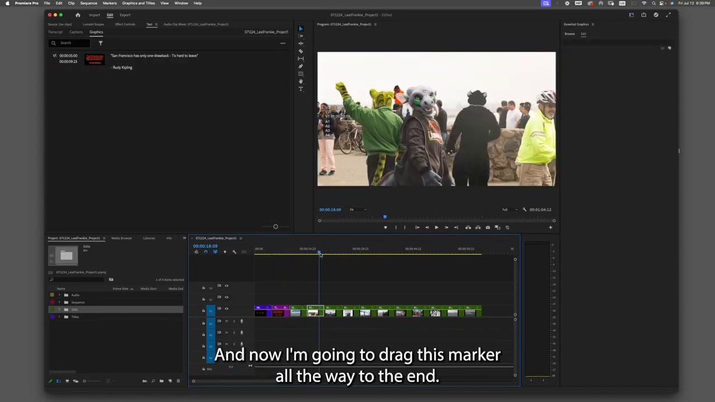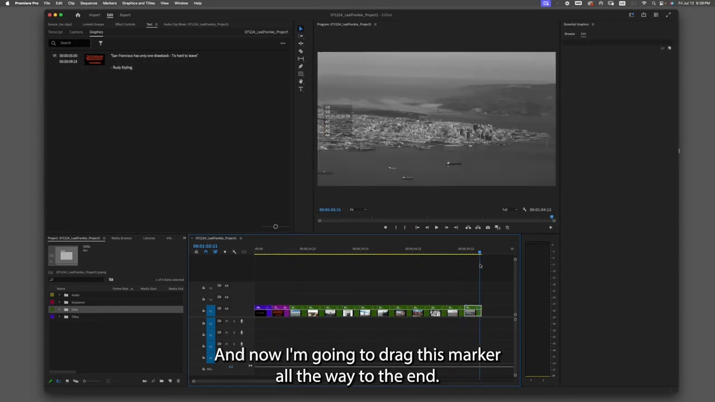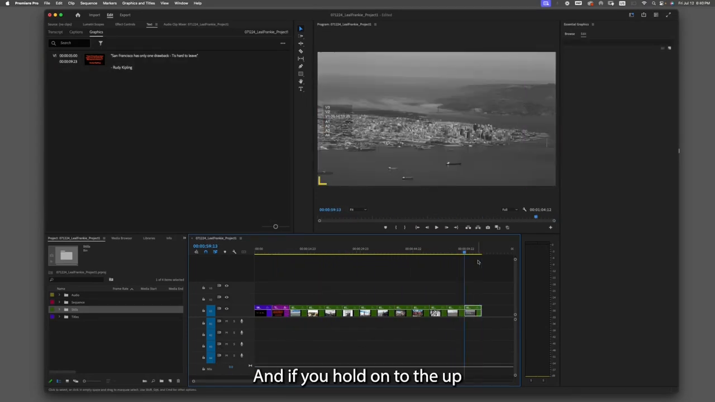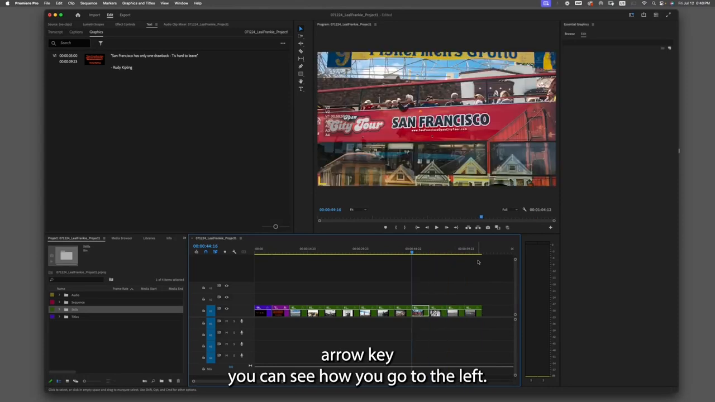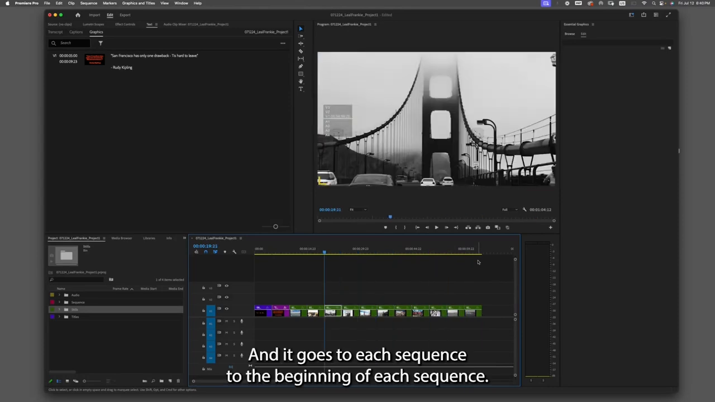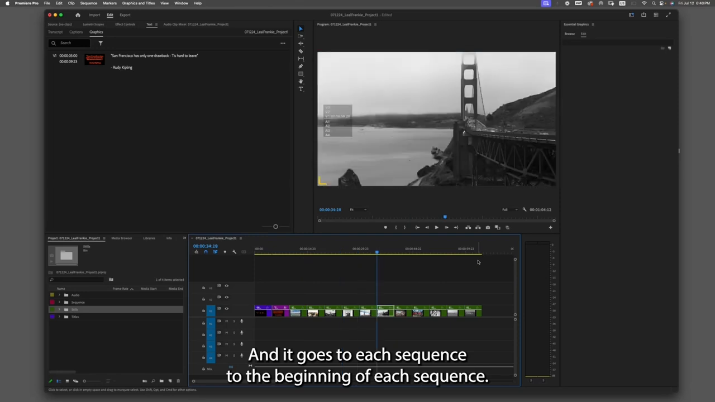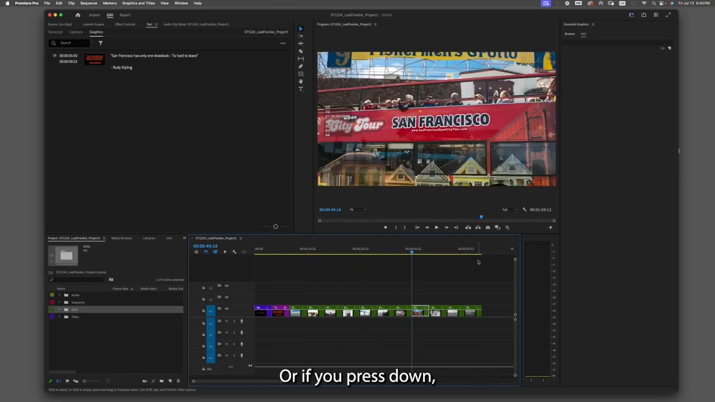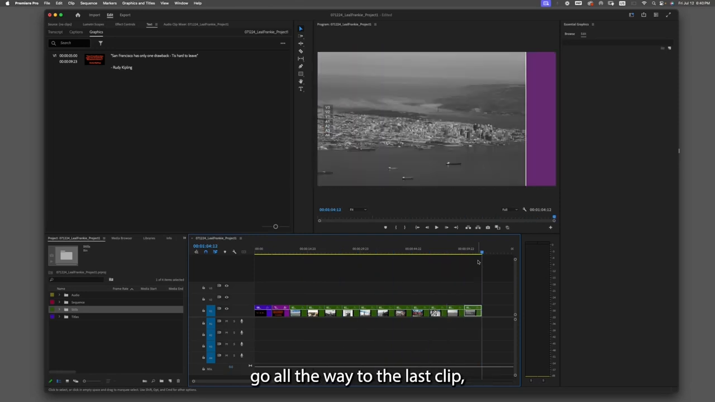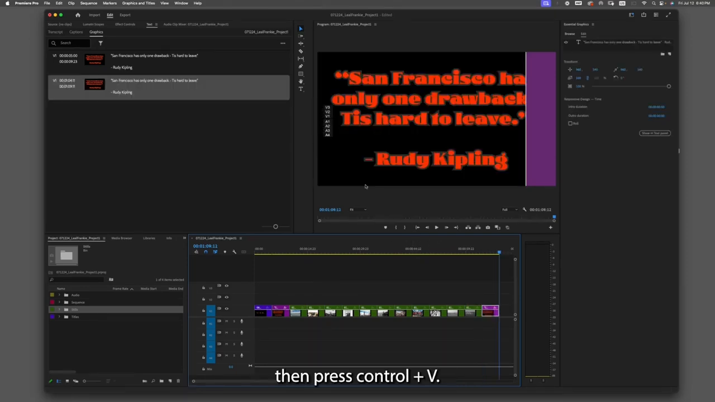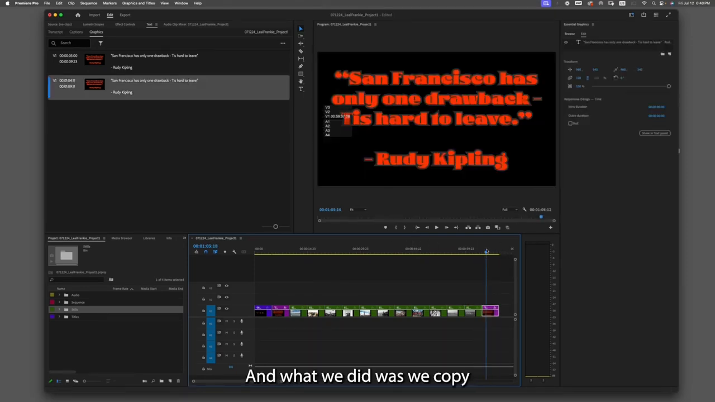And now I'm going to drag this marker all the way to the end, and if you hold on the up arrow key, you can see how you go to the left, and it goes to the beginning of each sequence. Or if you press down, go all the way to the last clip, then press Control and V. And what we did was we copy and pasted our title to the very end.